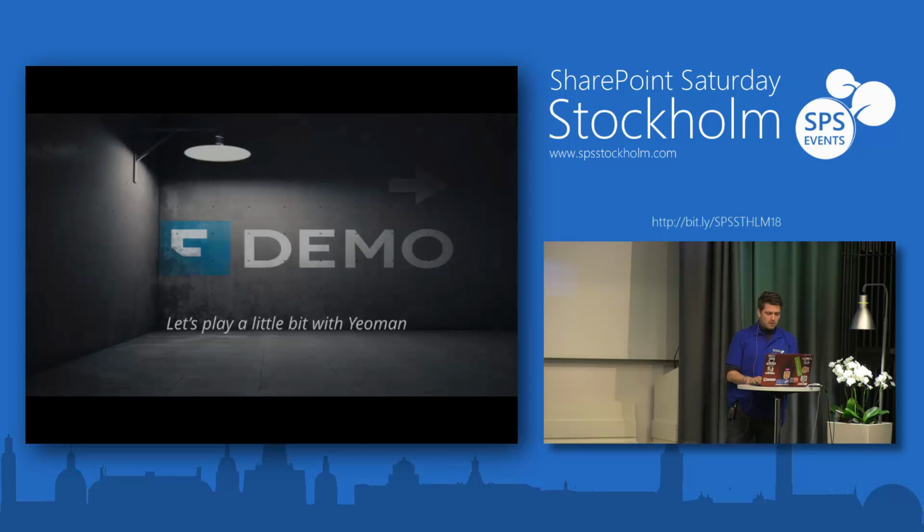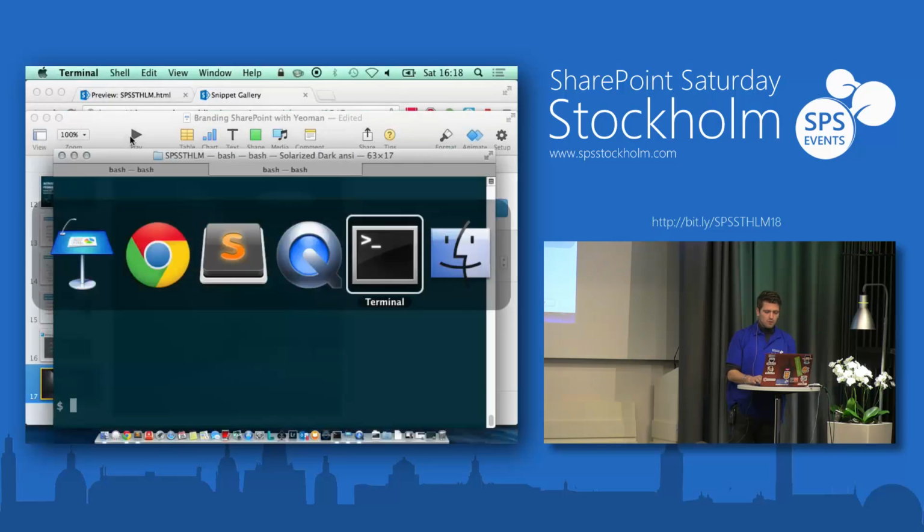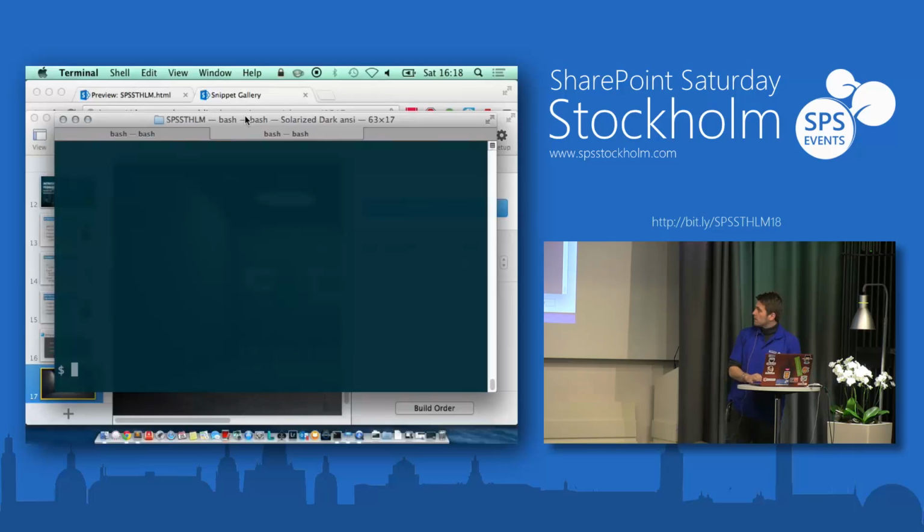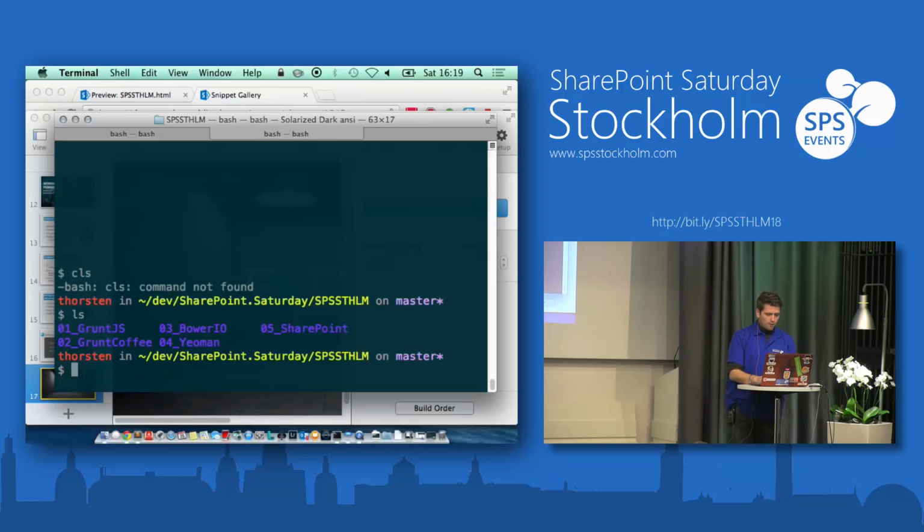But before coming to that, I will show you the different components a little bit. Is the font size okay? Okay. So where are we? We are over here. First, let's review Grunt.js.